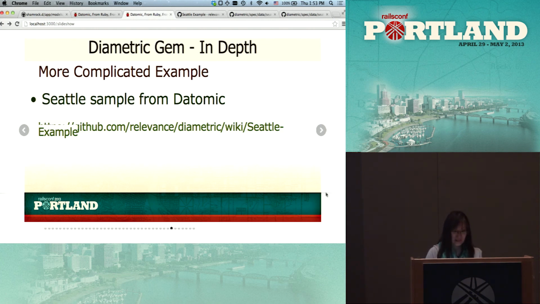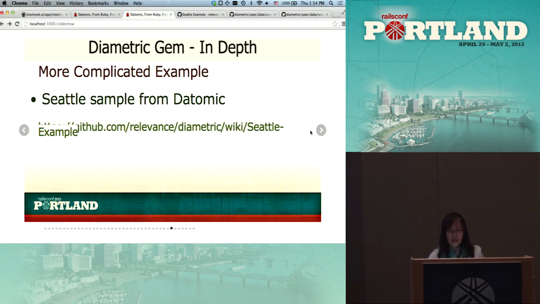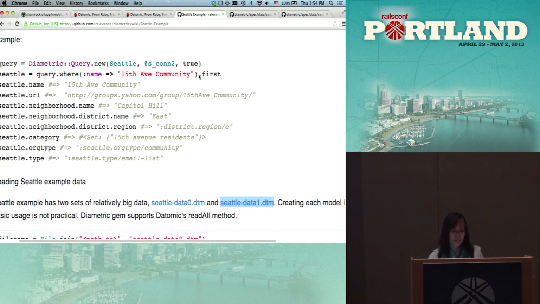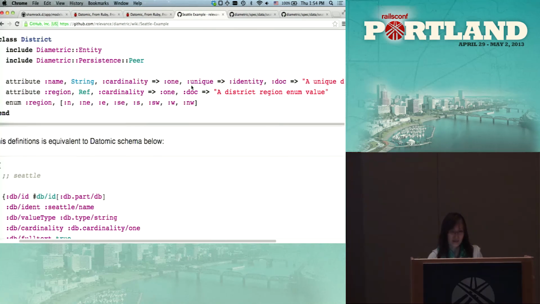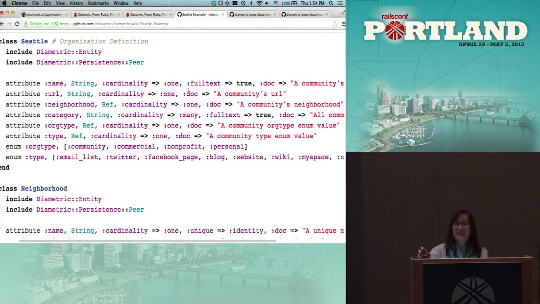Well, this is not good. I will show you another complicated example here. This is called the Seattle sample. There's a big Datomic community in Seattle, and they maintain the Seattle sample. It is really complicated. So let me show you the class definition. It is like this, really complicated.